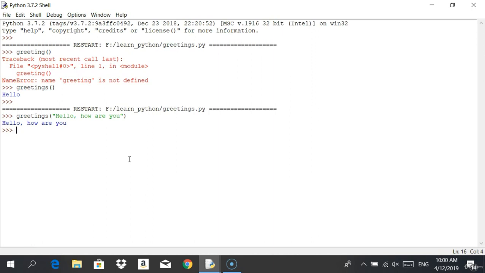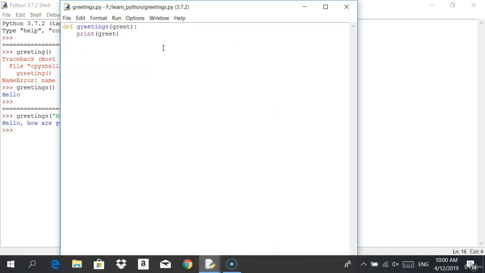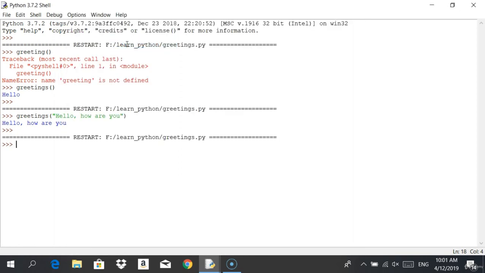We can also give a default value to the function argument. We can say good morning. Now, if we call a function without any value for the argument, it will print good morning, else it will print the value of the argument.